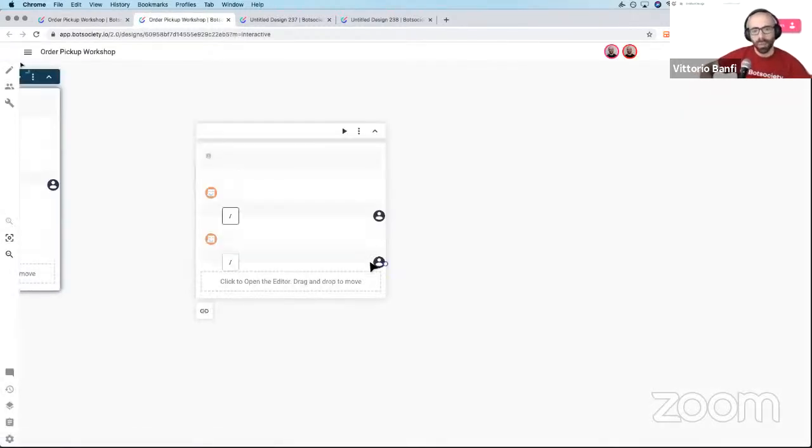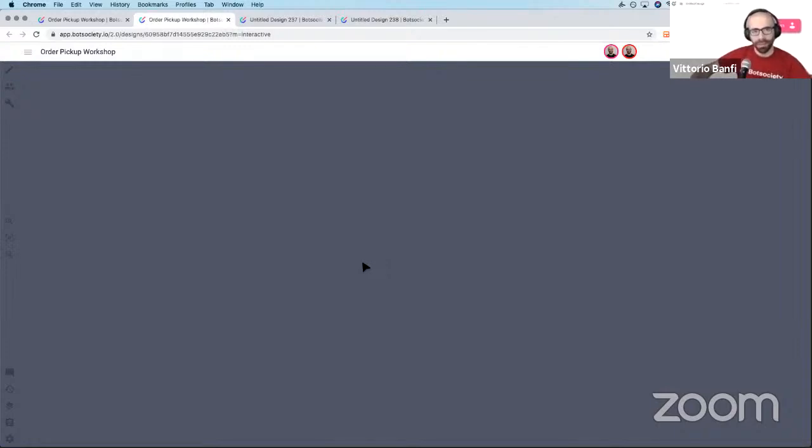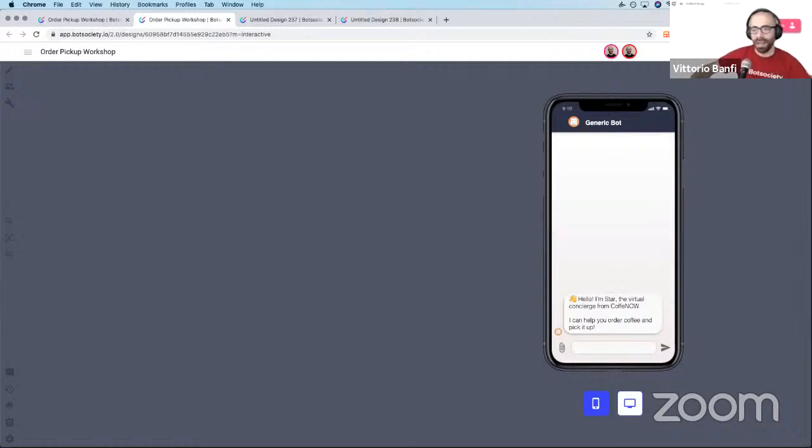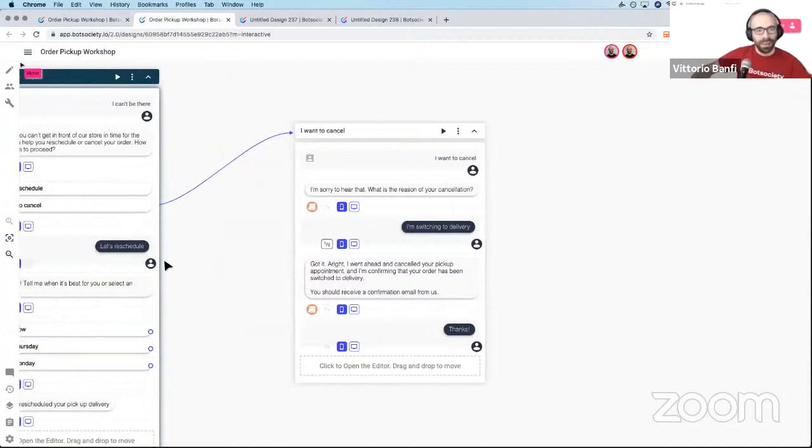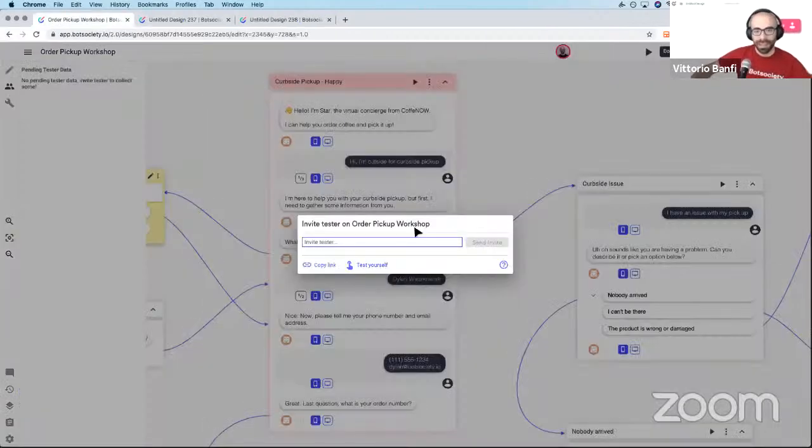And if I click on test yourself, you'll see a preview of what the testers will see, with the caveat that I can stop the test at any time and edit my design, which is something that my testers will not, of course, be able to do. And so it would be great if you could test my design if you feel like it. So I'll show what to do.